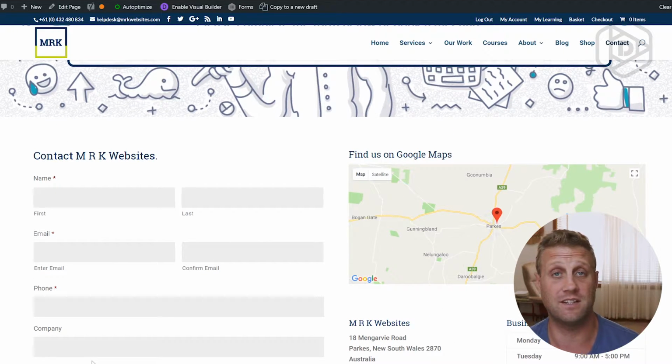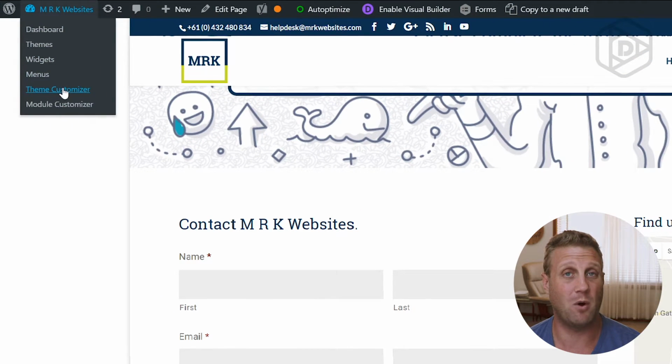Now that's just a standard setup. You just turn it on, away you go. However, you might want to customize that. To do that, you use the theme customizer. So I'm going to go up to where my website name is and click theme customizer.